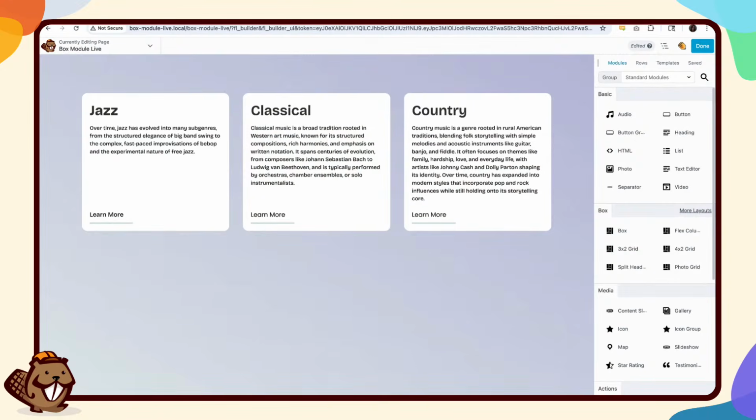All right, so this is the demo that I've prepared for you guys today. It's just a regular 3-card layout. And what I like about the box module is how easy it is to make these tidy little layouts with the button lined up down here at the bottom.